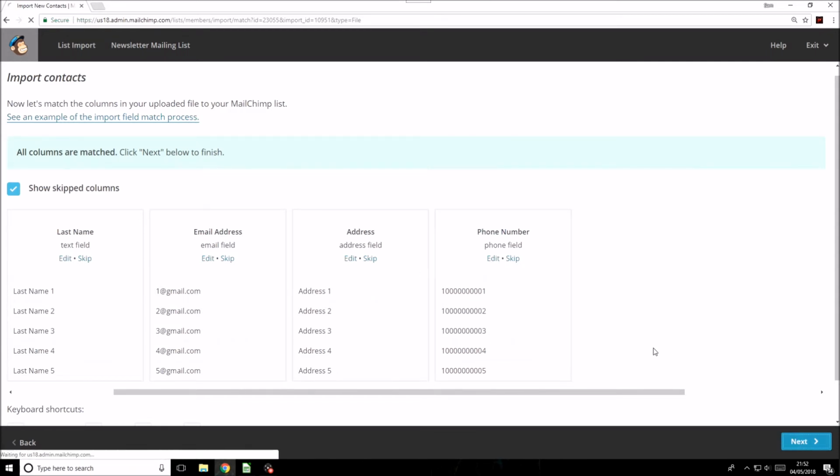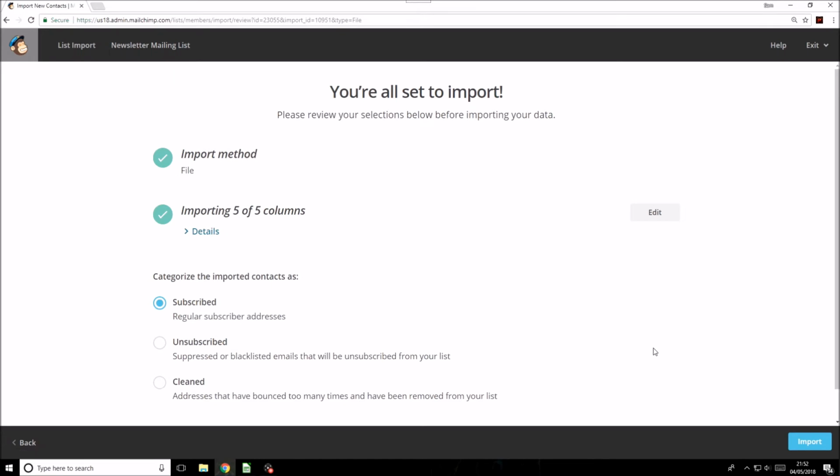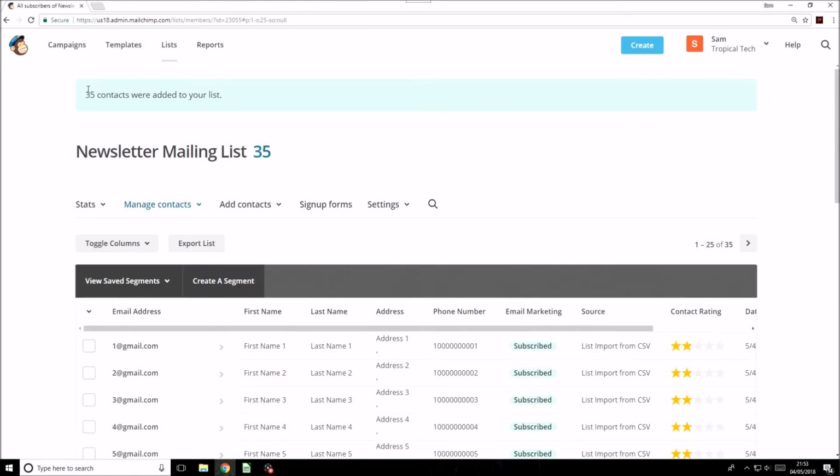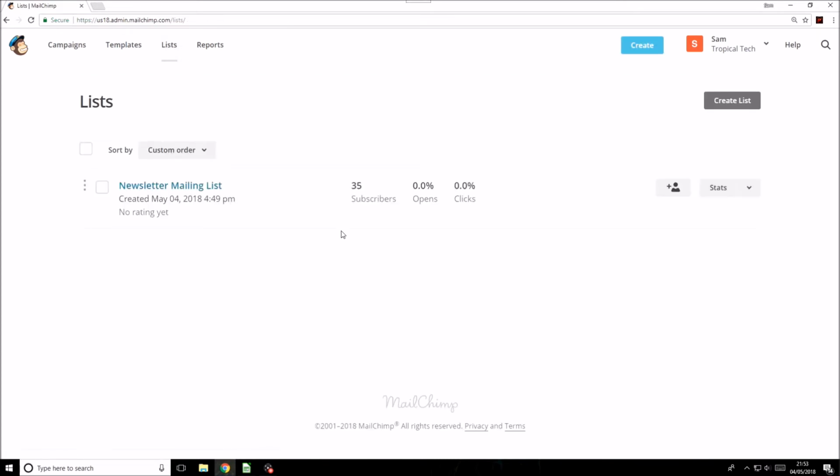So we'll click next and it'll take us to the import screen. We just need to click import at the bottom, and you can categorize imported contacts as either subscribed, unsubscribed or clean, so that's up to you. Okay, so it's been successful. 35 contacts were added to our list. If we go back to the lists page, we can see that there are 35 subscribers.